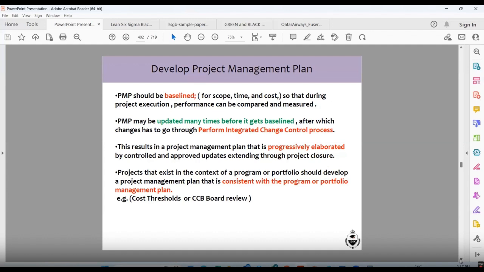The PMP may be updated many times before it gets baselined, after which changes have to go through the perform integrated change control process. What is perform integrated change control? In the general projects that we are doing, nobody wants the scope to change. So if the change requested is very big, it goes to the project management office, or in some companies the perform integrated change control process. They check and review whether this change request is accepted and what the outcome will be on the timeline, the cost, and everything. And then it is further discussed with both parties.